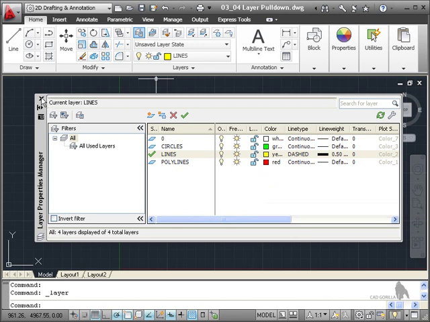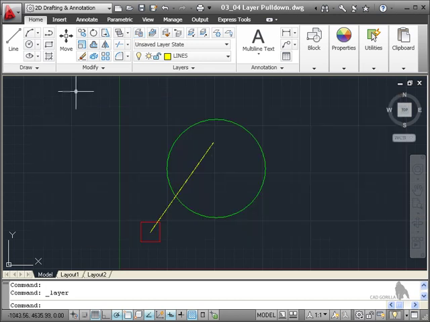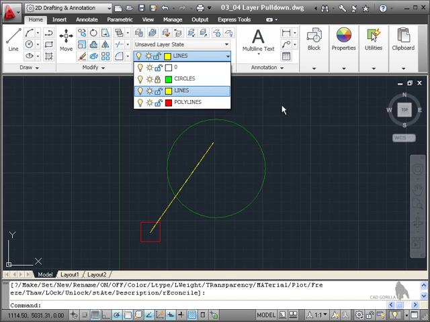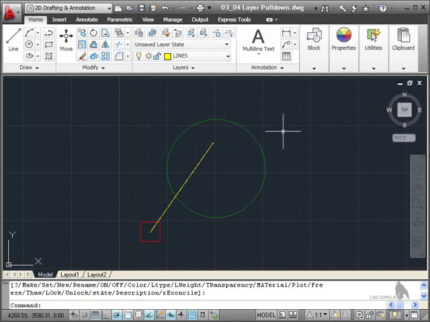Instead of using the layer properties manager, I can use the layer pull down here. Again, in the layers panel, in the home tab on the ribbon there, there's the layer pull down right there. Now you'll see you've got light bulbs, sun symbols, and padlocks. Now, if I lock a layer, let's say I lock my circles layer by clicking on the padlock there, next to the word circles, you'll notice, did you see it change colour then? Because it's locked. Let's click in the drawing area and try and edit that.